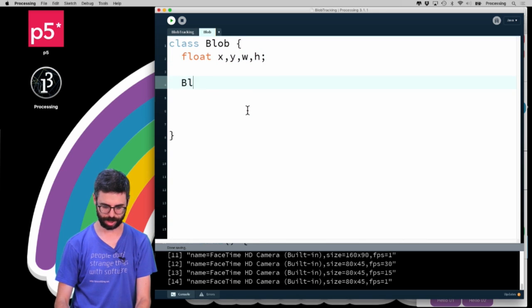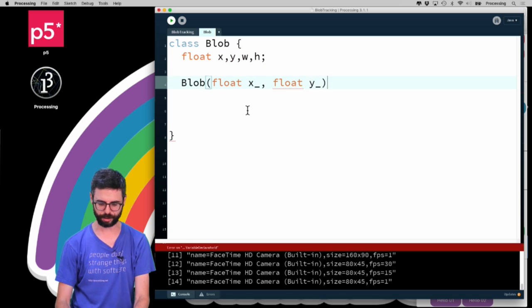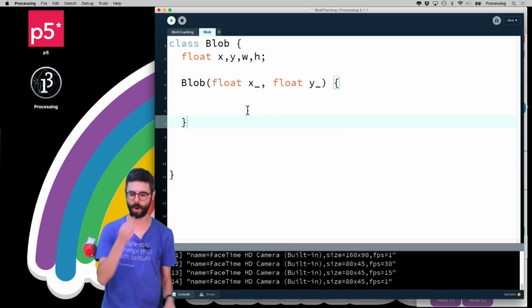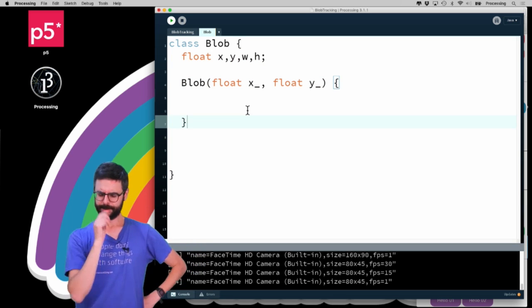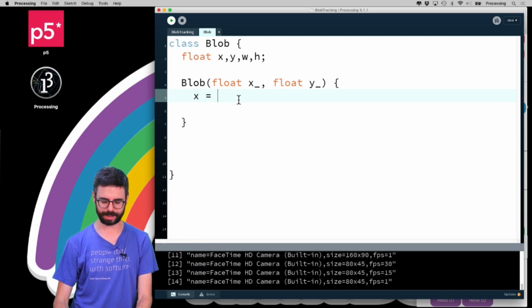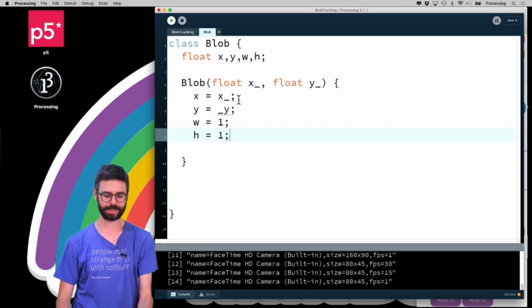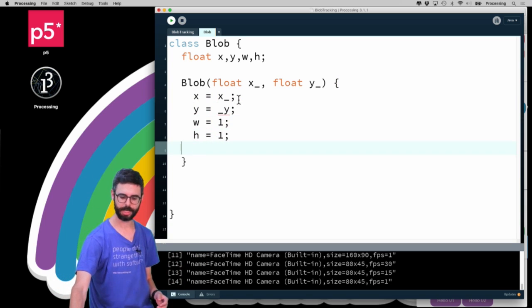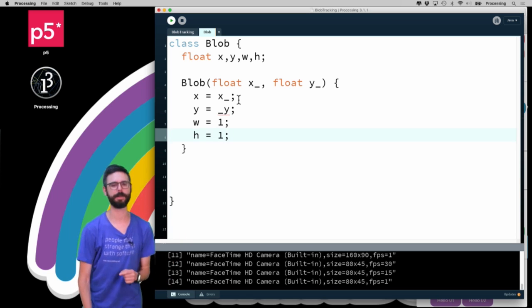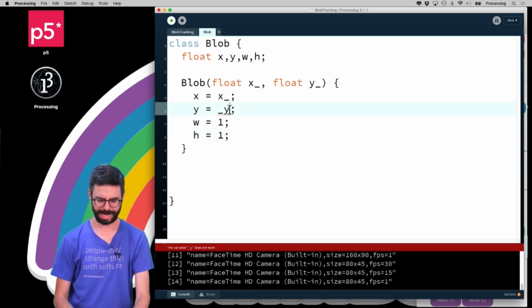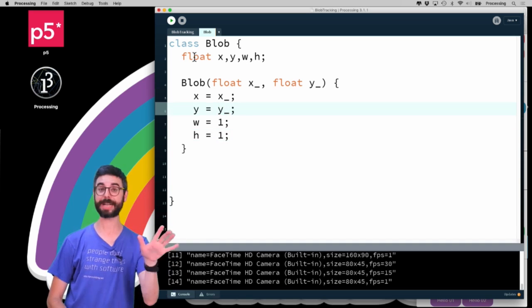And then I need a constructor. And the constructor, when I make the first blob, it gets an x and a y. This is tricky. So the x is going to be that x, the y is going to be that y, and the width is going to be a width of 1, and the height is going to be a height of 1. Okay, great. So that's what happens when I first make the blob. Now let's think about this. So now let's go back to this algorithm.